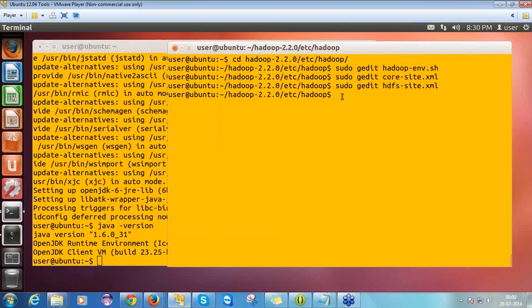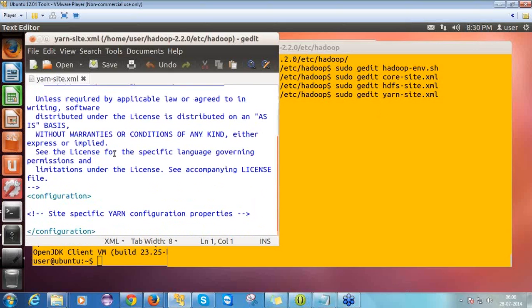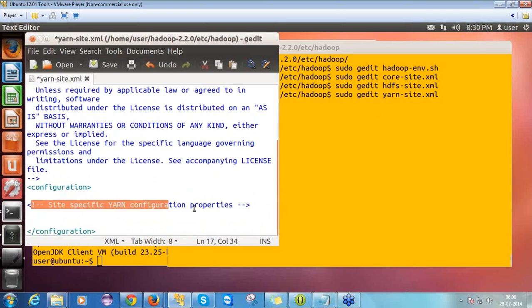We have set the path in hadoop-env.sh, core-site.xml is done, hdfs-site.xml is done. Now let's set the path in yarn-site.xml. For that we have a command: sudo gedit yarn-site.xml. Okay, yarn-site has been opened. Now inside that we have to set the properties of our node manager. You must be thinking that in the previous 2 files we have not received these lines. So it's not much of an issue. If you want, you can delete this line as well, or just keep it the same. It will not create any issues for you.